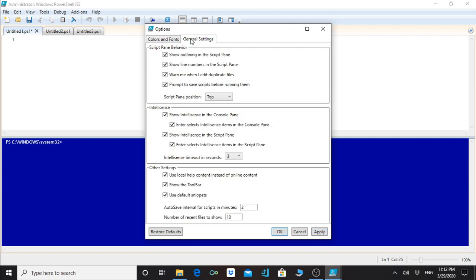Okay, let's see what is here. Script pane behavior. Okay, these are the options. You can explore these options yourself. They are quite obvious, and I don't think that this needs to be discussed.